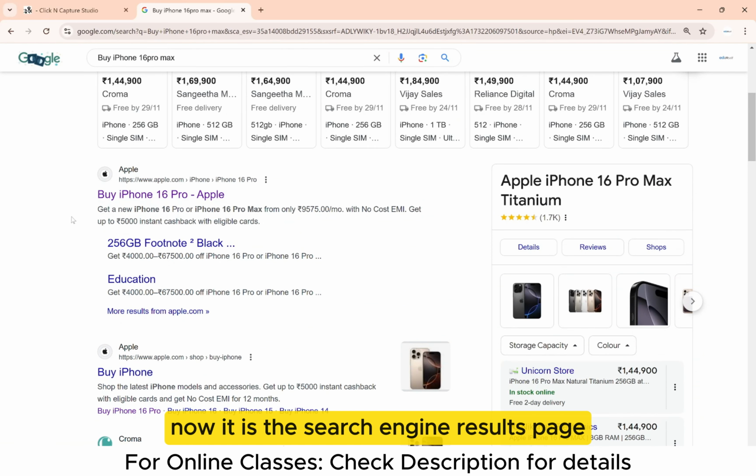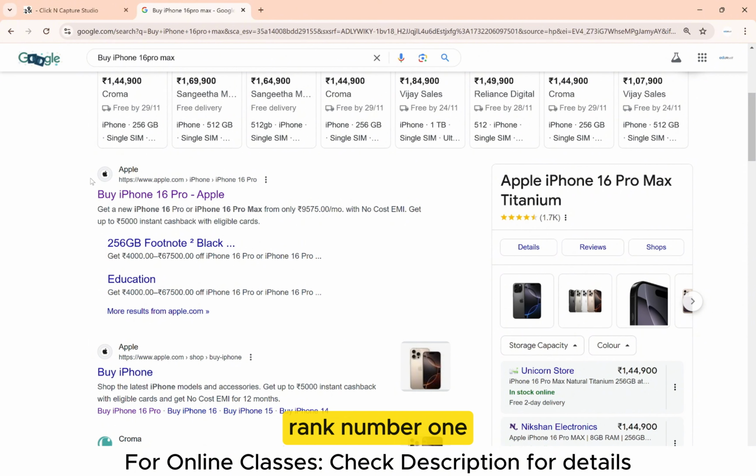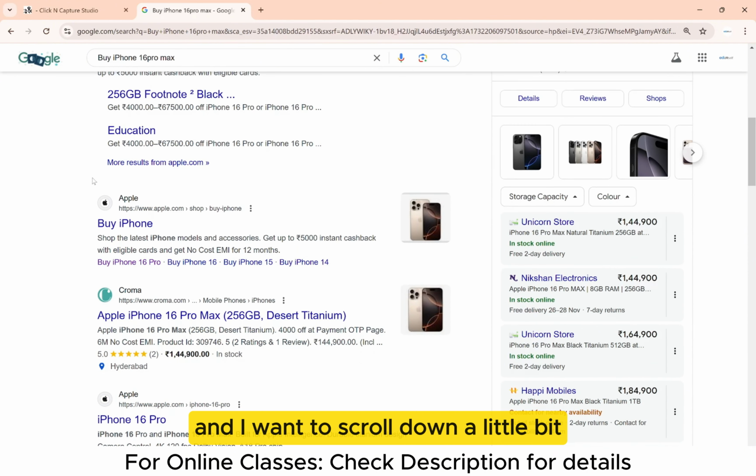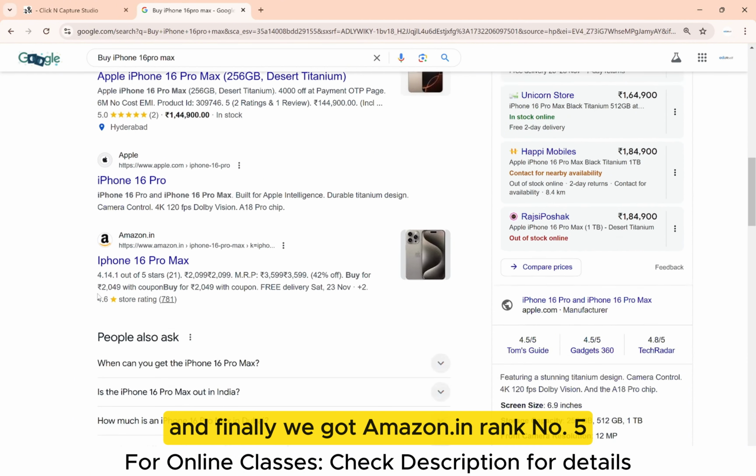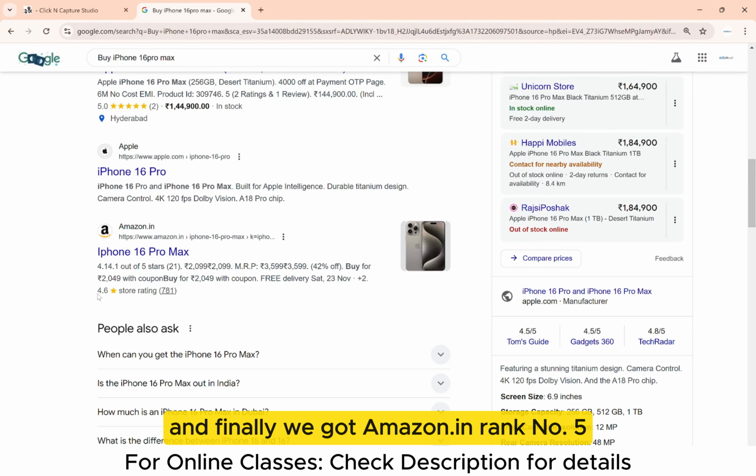Now it is the search engine results page rank number 1. And I want to scroll down a little bit and here we can see the Apple rank number 2 and here we can see Croma SERP rank number 3. I want to scroll down a little bit. Again we got the Apple rank number 4 and finally we got Amazon.in rank number 5.